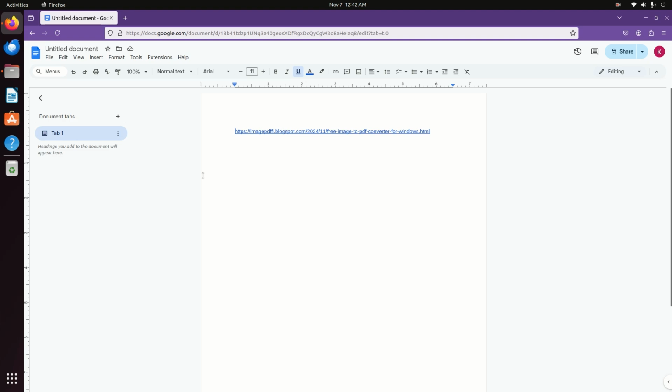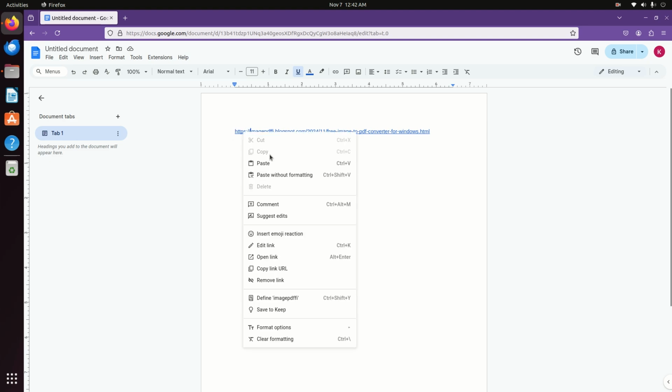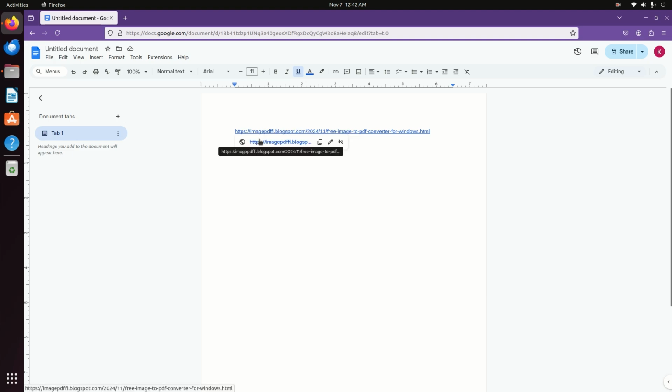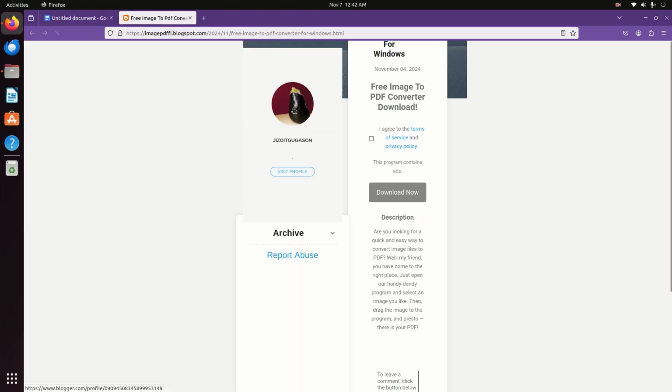So you see that link below the paragraph, that's my description. Well, I would like you to click it in order to get to where we're going. We're going to get to the download page, and it's going to say free image to PDF converter for Windows. You can read the terms of service and privacy policy. If you want to use this, down here you gotta click the checkbox to show that you read the terms of service and privacy policy.